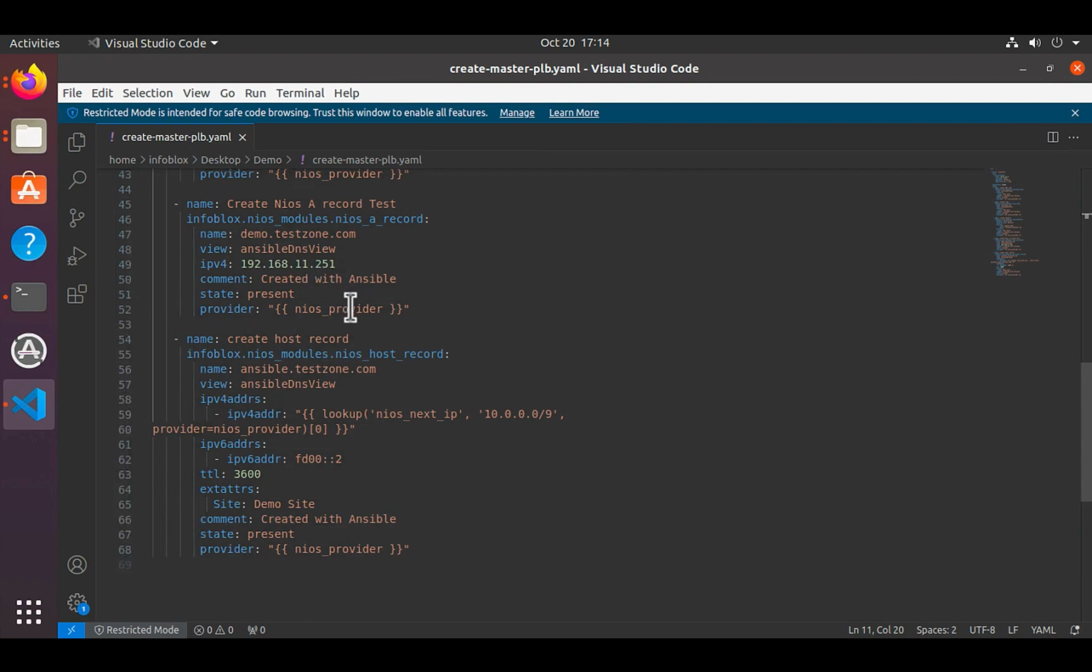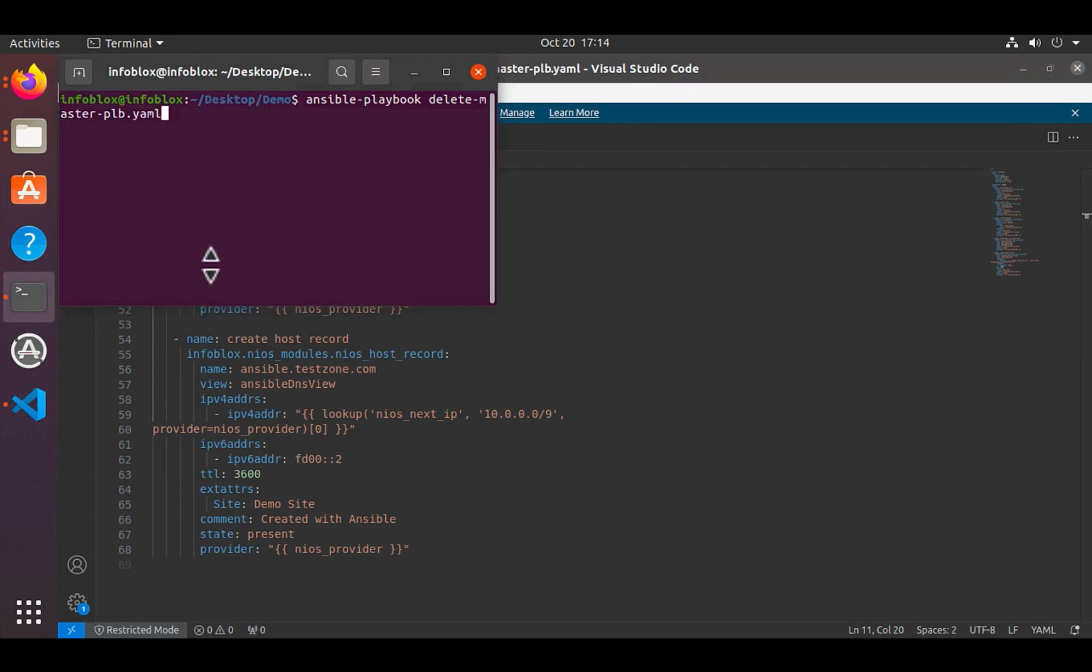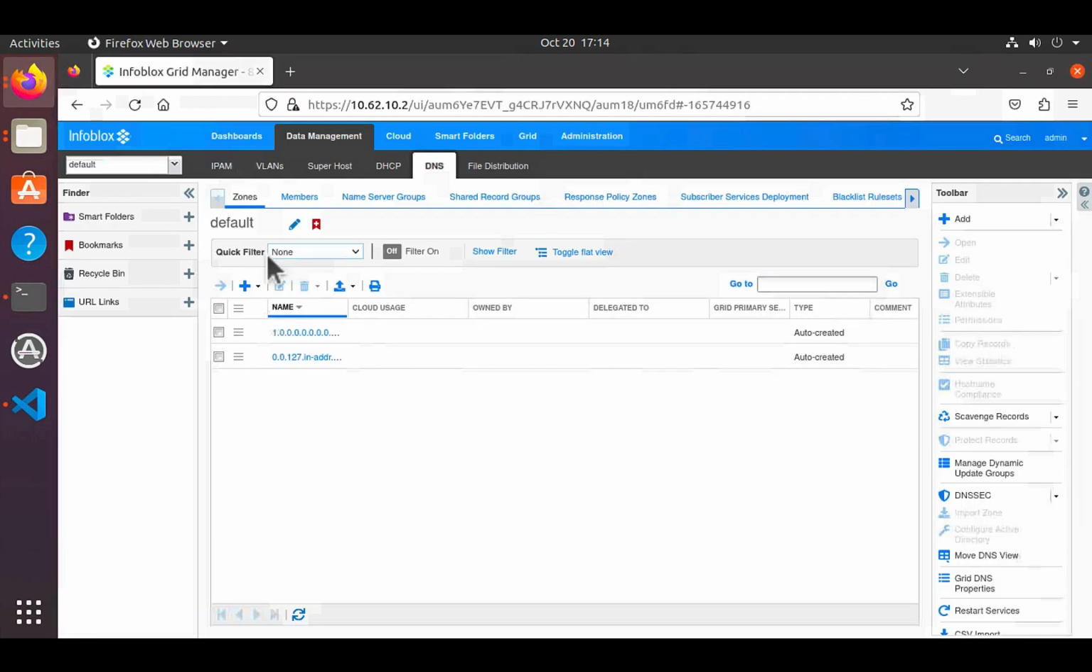Interesting point here. While creating a host record, I'm using a lookup plugin here, which is called NIOS Next IP to query the NIOS API for the next available IP and assign it to the variable. Now we can simply run this playbook with a single terminal command and see the changes happen in the grid.